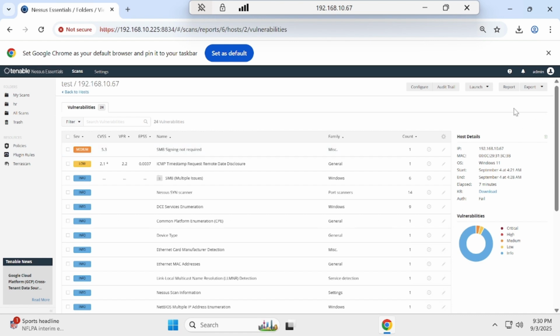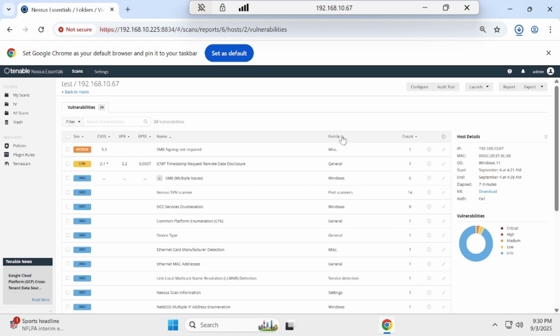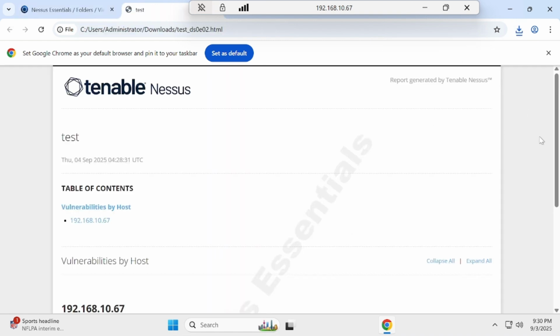And let me export the report again, and you can see that SSL and TLS vulnerabilities have been fixed. Only one vulnerability is remaining, that is the SNMP. So let me export the report first. The report has been exported.